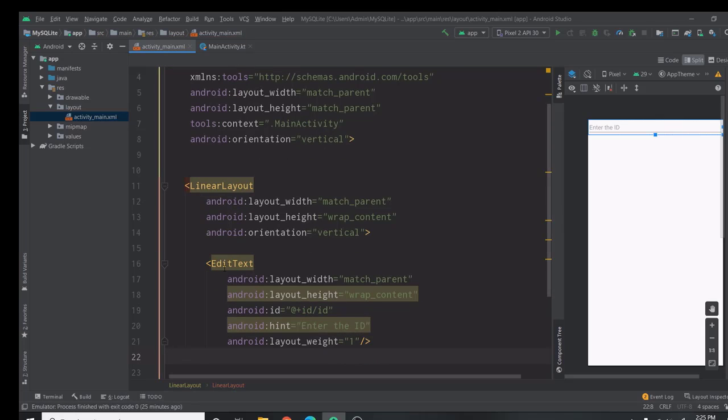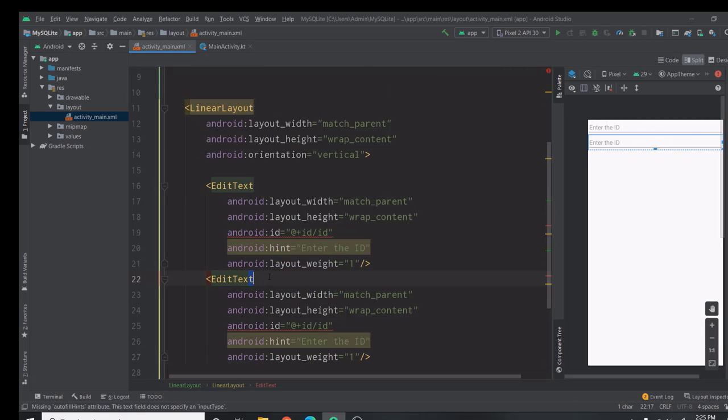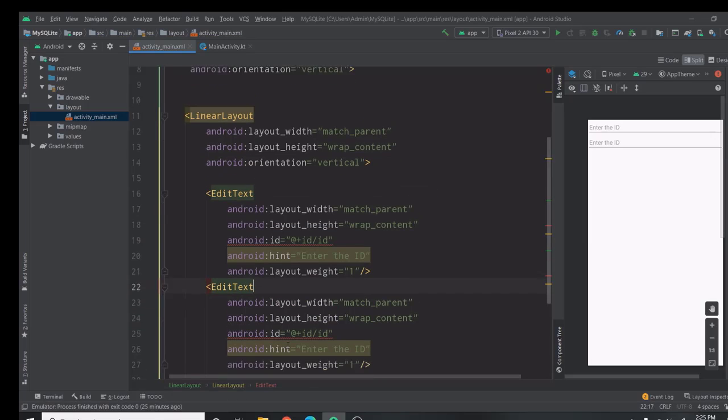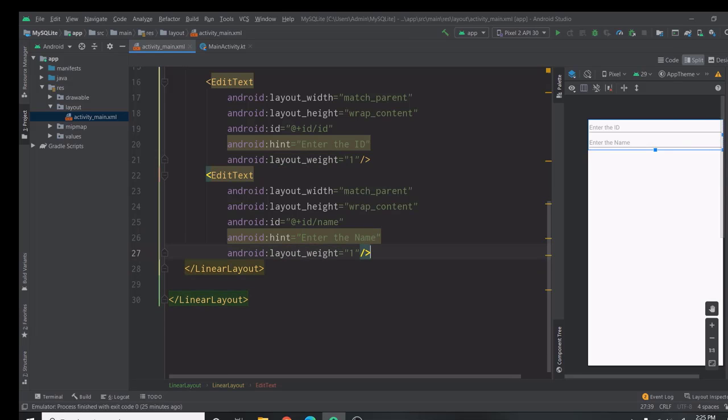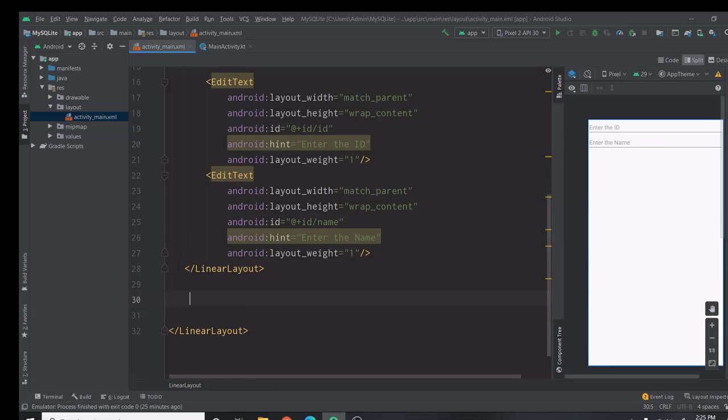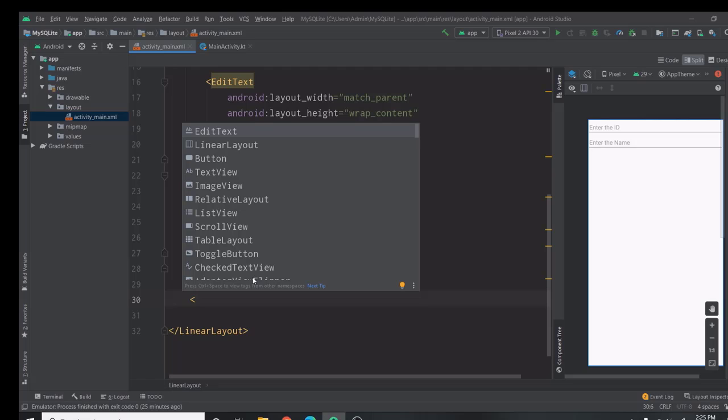In the same way, I'm creating another edit text, and this edit text is for the name. So the ID is name, and I'm giving the hint for the name. So we created two edit texts for this purpose. Another thing is I want buttons: one for adding information, and then view information, update, and delete. So totally four buttons are required.